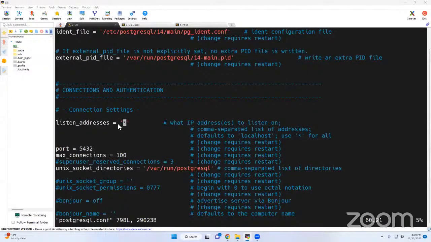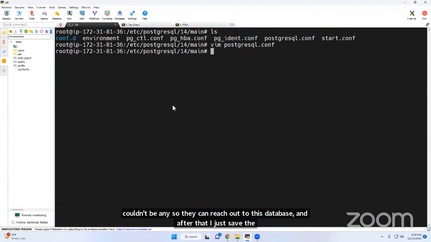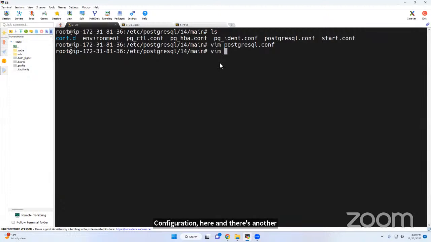If I want to put multiple IPs over here, I can do that, and I have to separate them with a comma. But I want to open all ports. Like I said, any host, it can be any, so they can reach out to this database. And after that, I just save the configuration here, and there's another file we have to configure.